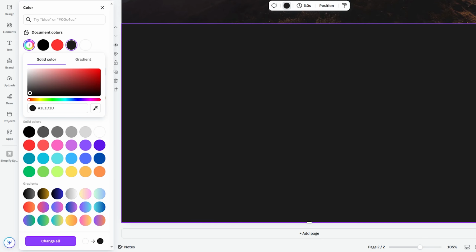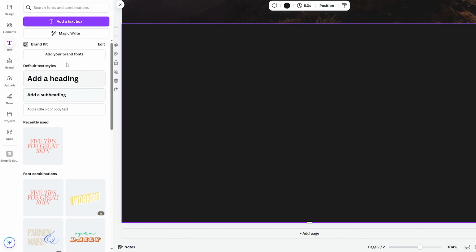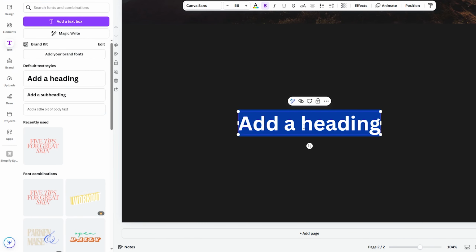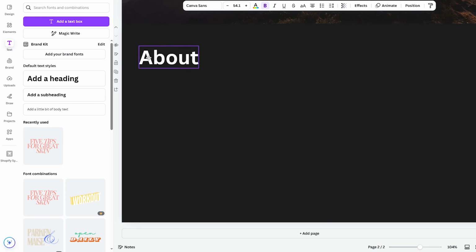I'm going to add this color. This looks perfect. And now I'm going to add some things about myself. So I'm going to go to text, then go to add a heading. And here I'll tap about. Then I'm going to put it just up right here, as you can see.